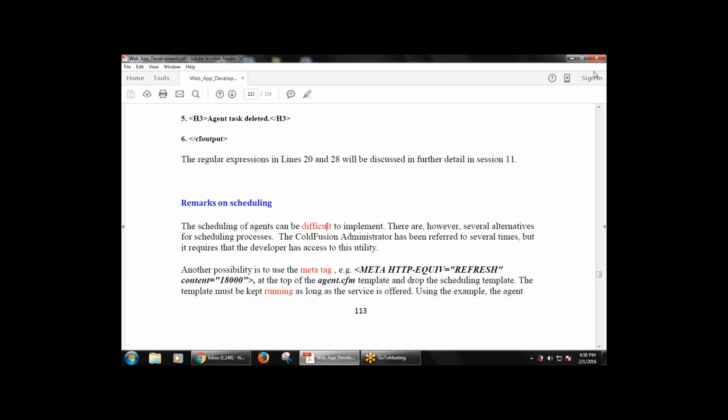So whatever the utility that is available for accessing the developer, that is used with the scheduling concept and the scheduling time. Another possibility is to use the metadata. For example, meta http-equiv equals refresh, and content equals 18,000. So the metadata http-equiv is refresh, and the content is 18,000. This is one of the concepts that is used with the metadata.